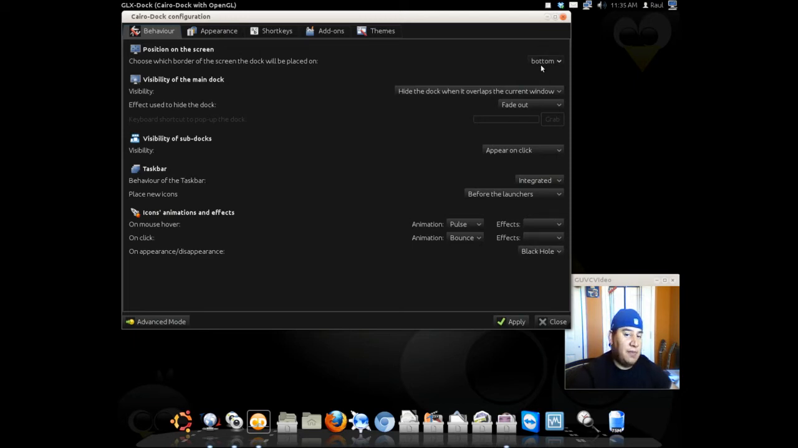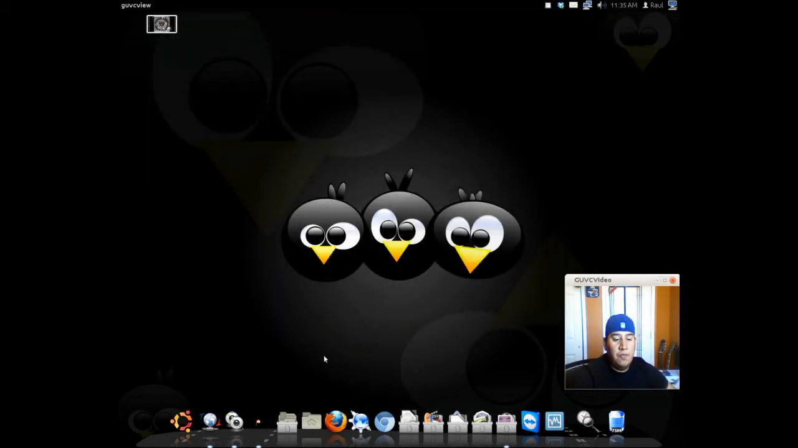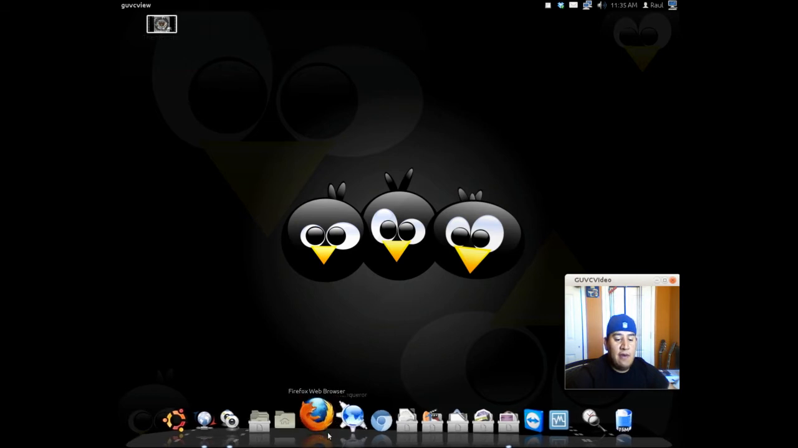Then you can select where your dock is, so if you want to have it to the right, to the top, to the bottom, and would you like it to fade out once your browser or a window is open. So you can select that, right? Okay. So now that I have the dock, I did a few things with this dock.